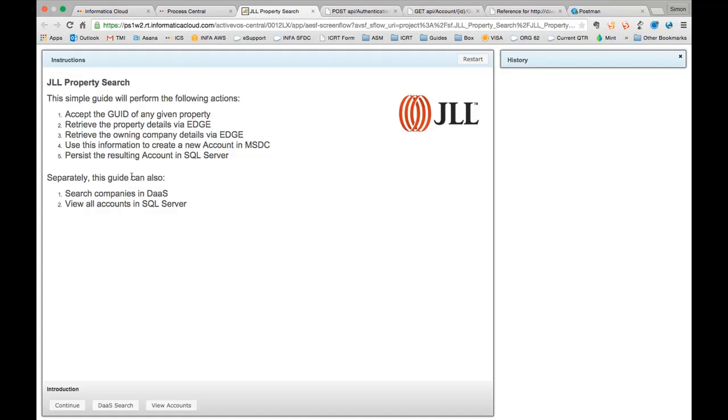There are a couple of other use cases that this guide has been built to support, such as the DAS search. The reason for that is because I found that the IDs for Edge were quite different to the IDs for DAS. So I did that as a separate search path where you can enter a DAS company ID and retrieve the results. We'll take a look at that path as well. And then we have the ability to view any accounts that have been persisted in SQL Server. I did that for convenience, really.